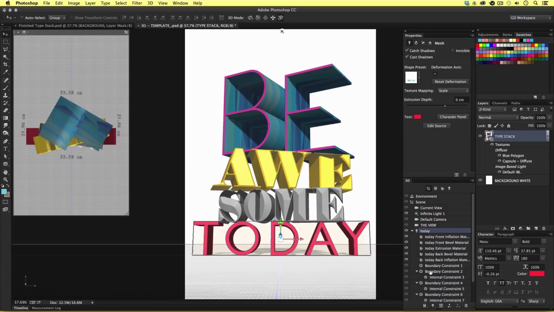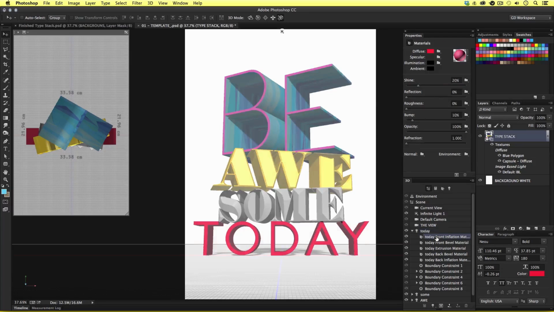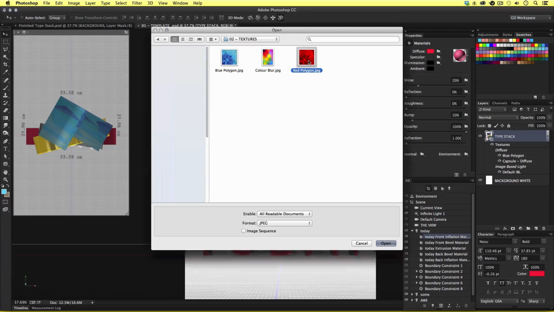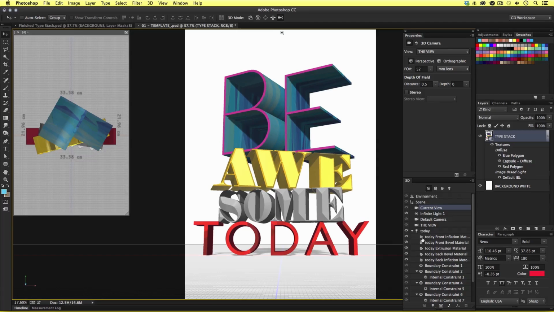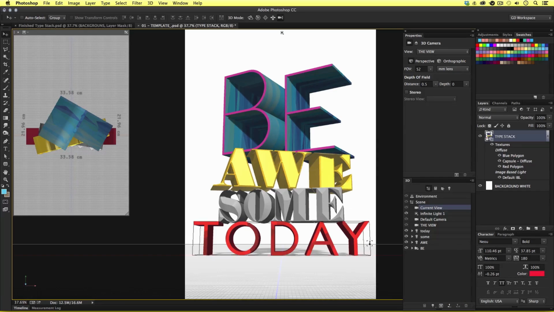Now for this object, I'm simply going to apply a subtle image texture to the front inflation material. So with the front inflation material selected, I'll come up and click on the little folder icon next to the diffuse color, and this time select the red polygon image, click Open, and there it is. And I'll leave the rest of the materials set to red. So that completes the materials for my 3D type objects.